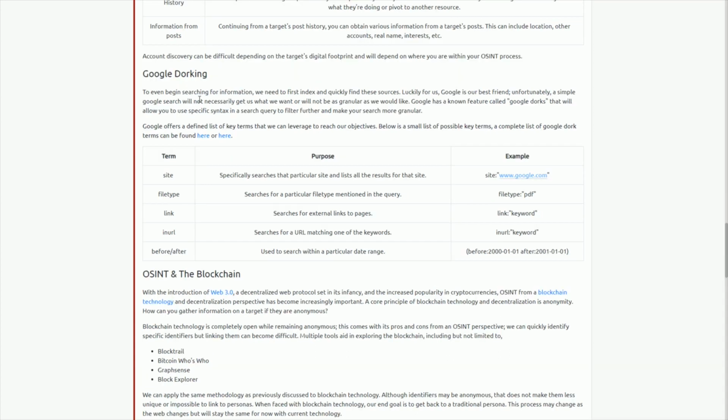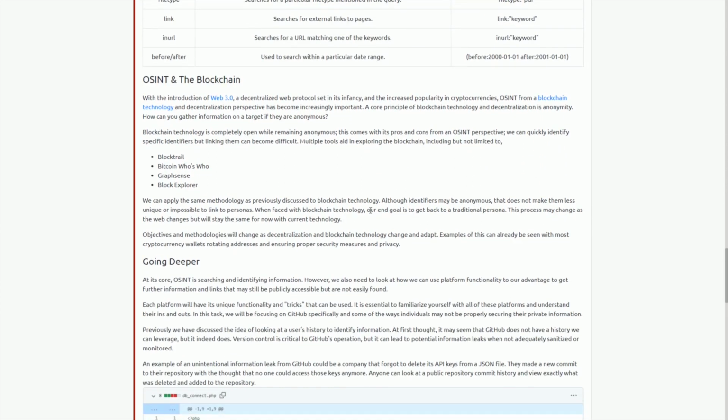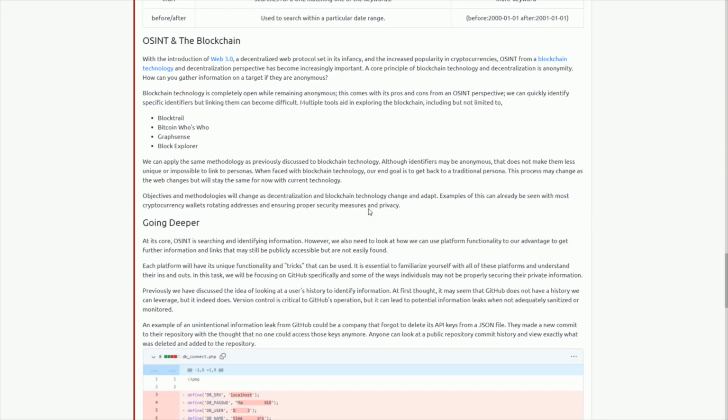So next we're looking at Google dorking. Google dorking is a feature in Google that allows you to specify whatever syntax you want to use to filter out your search query and make it more granular. Google also has a defined list that you can use. Here's an example of some of them, but there are a bunch that you can use to help you break down your Google searches and find exactly what you're looking for without having to go through tons of pages on Google.